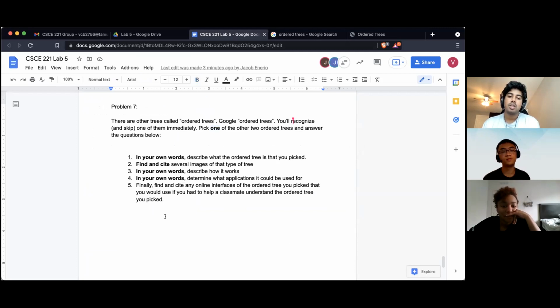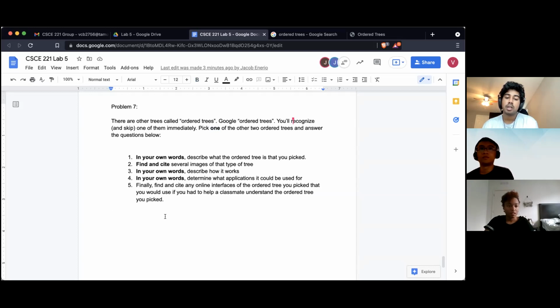In your own words, describe the ordered tree that you picked. Find and cite several images of that type of tree. In your own words, describe how it works and determine what applications it could be used for. Finally, find and cite any online interfaces for the ordered tree that you picked that you would use if you had to help a classmate understand the ordered tree that you picked.